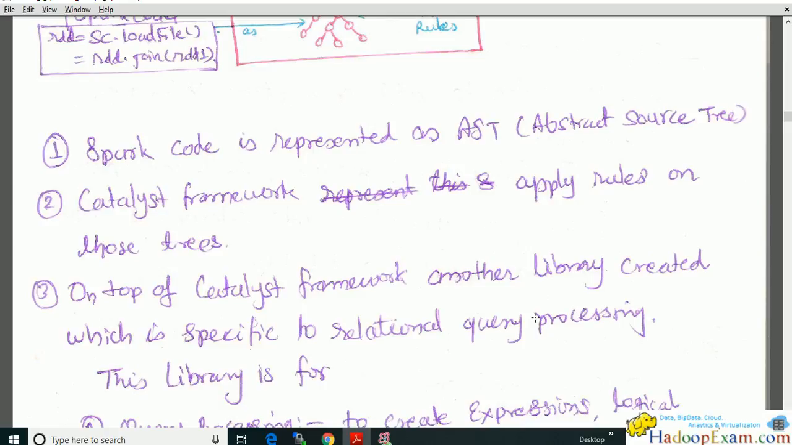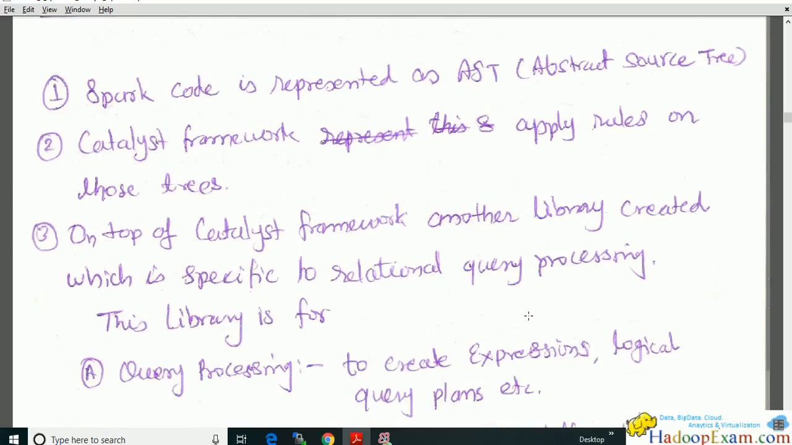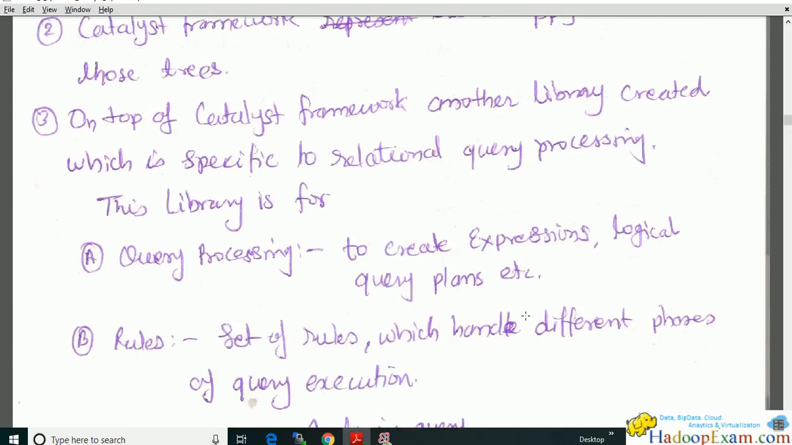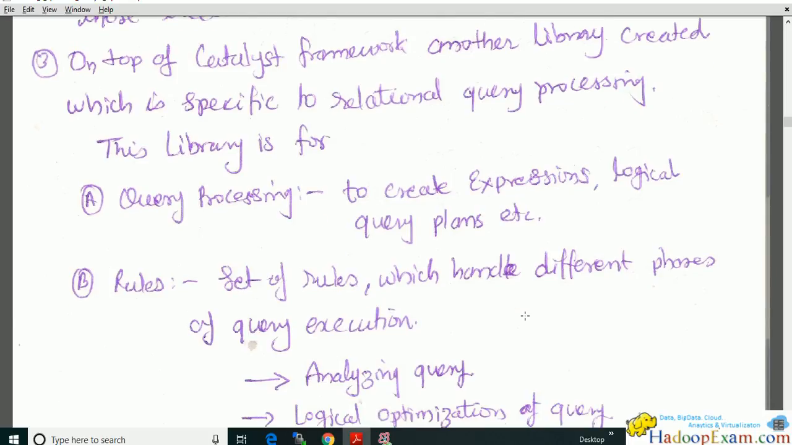On top of the Catalyst framework, another library is created which is specific to relational query processing, like SQL that we can run using Spark SQL, correct. This library is for query processing: to create the expressions and logical query plans, and the rules, the sets of rules which handle different phases of query execution.